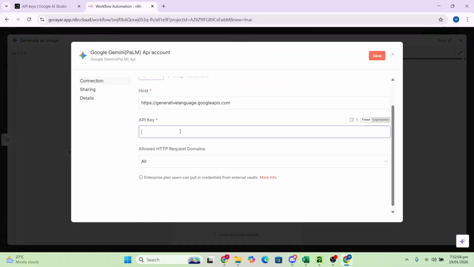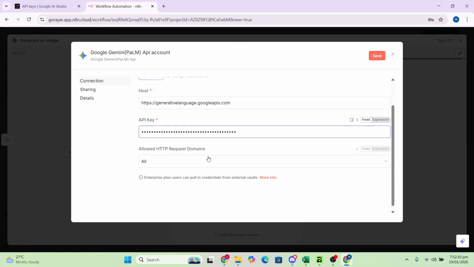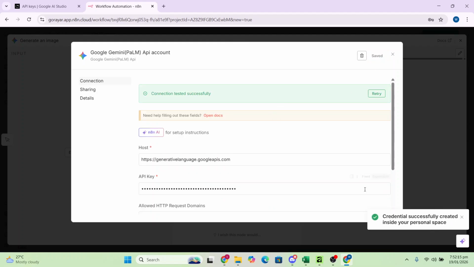And here under API key, I want you to just go ahead and paste in your API key that you copied from here. You can go ahead and just leave host as it is. Come here and just click on save. As you can see, it has been successfully created. This credential is now live. And that is how to connect Google AI Studio to n8n.